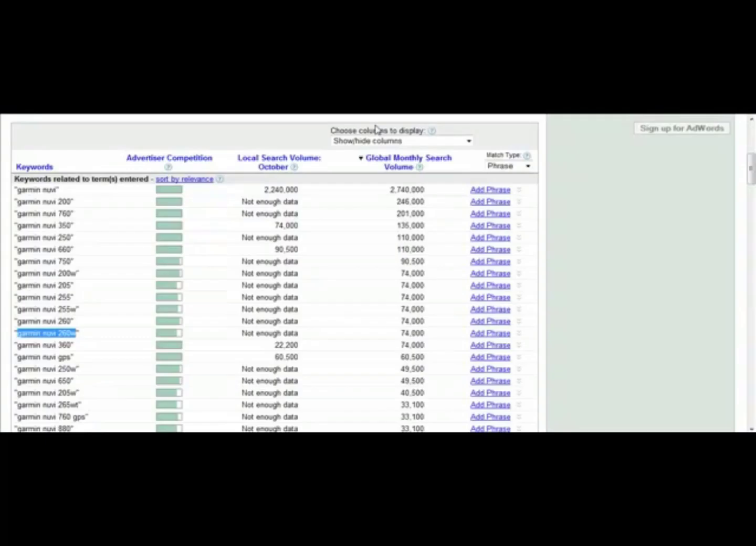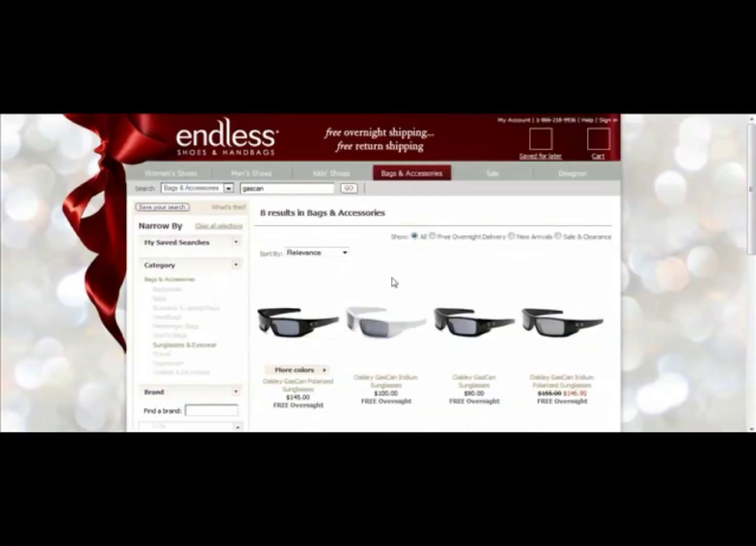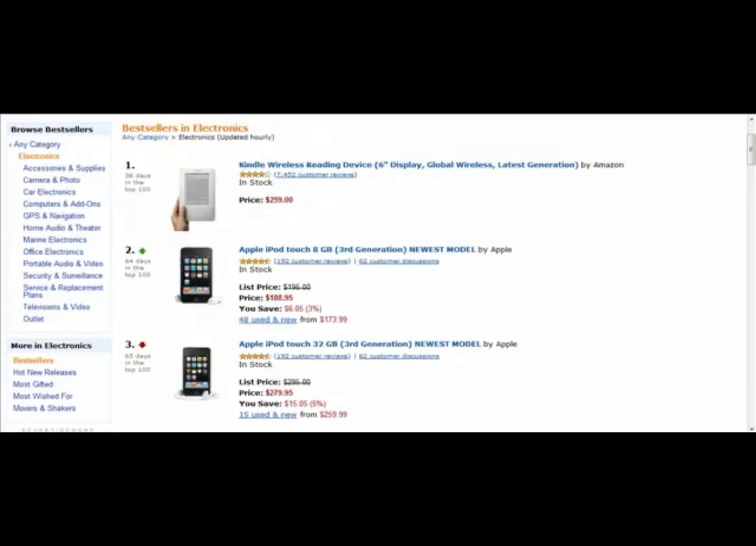You need to look for the keyword phrase and determine the direction you're going to go. So my direction is going to be Oakley Gascan sunglasses. That's the whole entire focus of the remainder of this campaign. And so when we go on to the next video, I'm going to show you how to set up the Amazon.com affiliate program so you can become an affiliate for Amazon and also Endless.com at the same time.